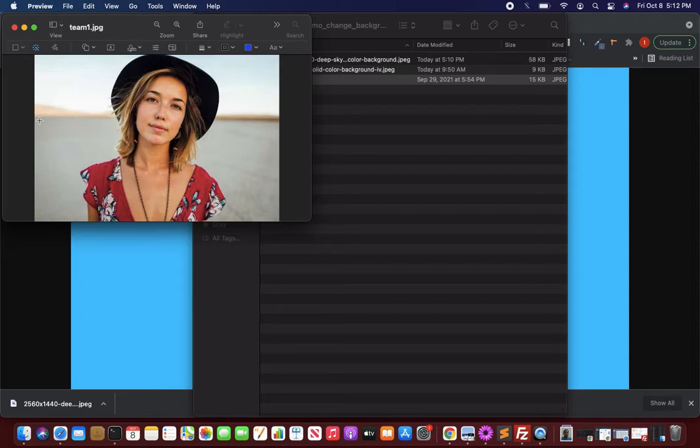Before you do any changes in Preview, save a copy of your pictures in a separate folder. Otherwise it will overwrite them quickly and you lose your original pictures. So always take this precaution. Save your pictures into a different folder before doing any editing tasks.